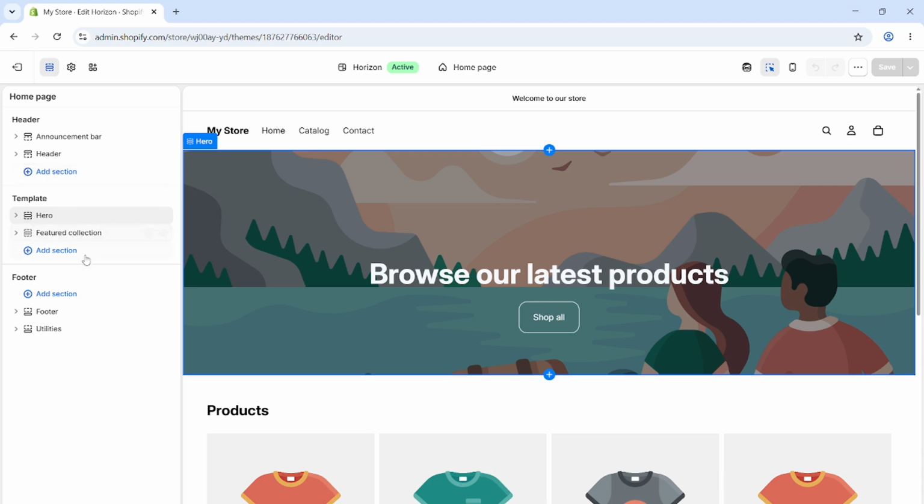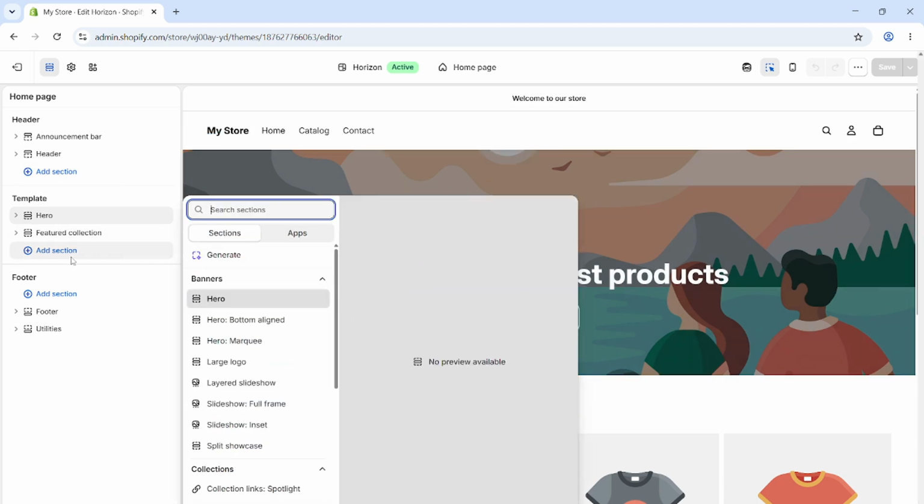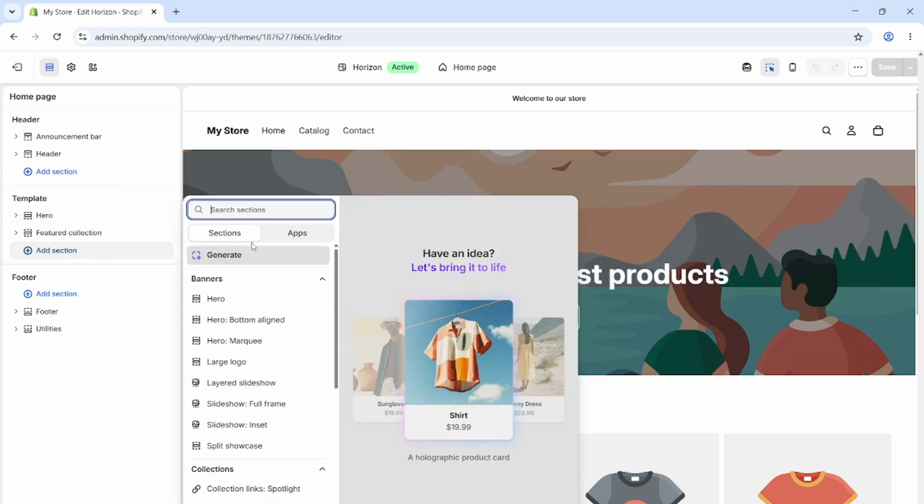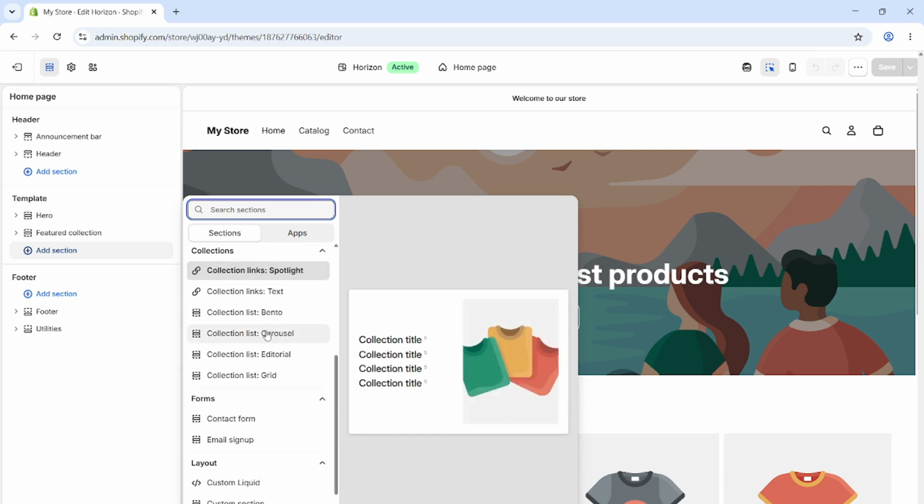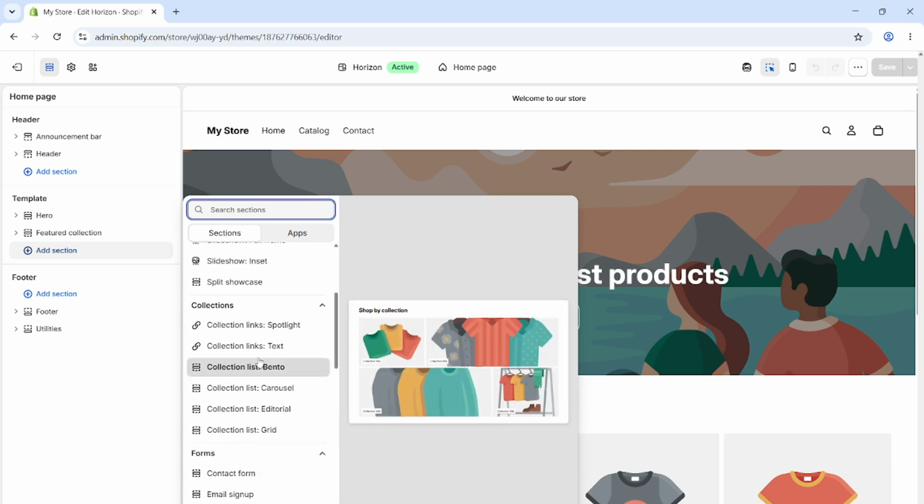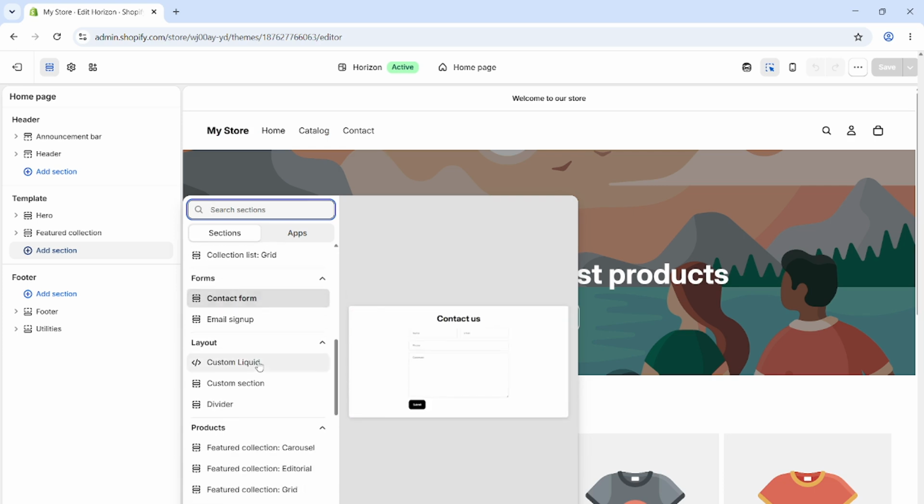Once that page is open, click Add Section. This will allow you to insert a new block or component into the page layout. Shopify uses sections to let you place content in flexible ways, so adding a new section is a clean and organized method for including your link.